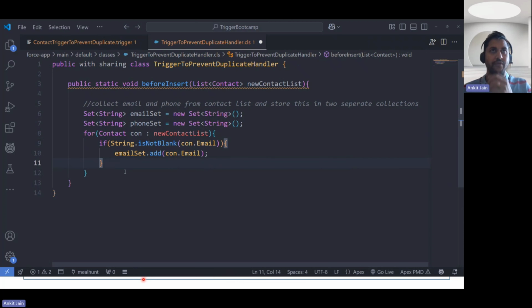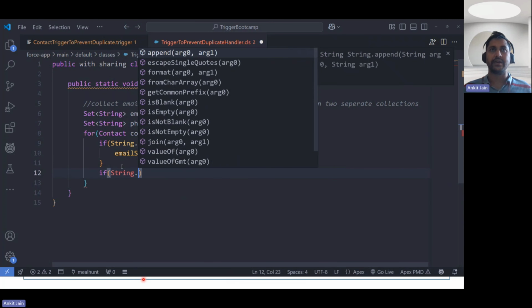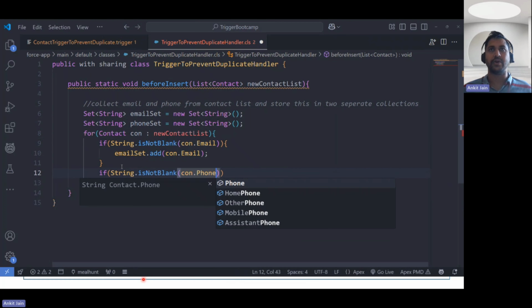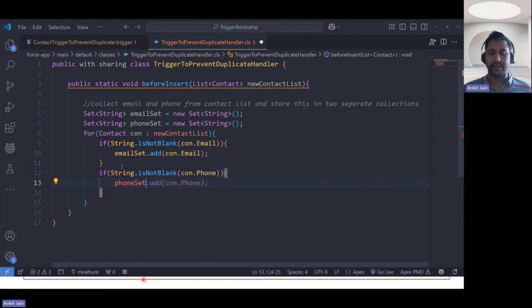Same thing I am checking for the phone number as well. So here I put if String.isNotBlank, I am checking for the phone here, con.phone. If my phone number is not blank, then in my phone set, I am adding con.phone as well. So this is what I have done: I have created the two sets, and in my sets I have added the data.